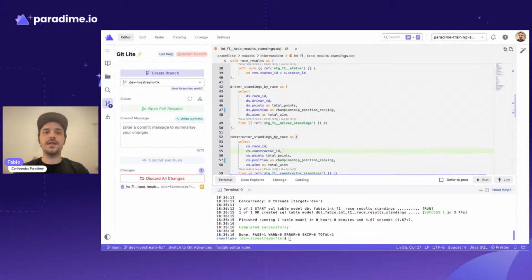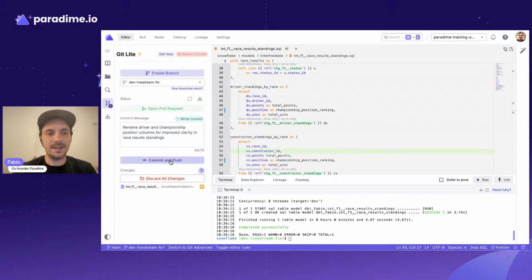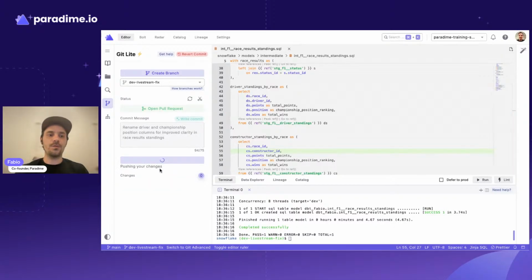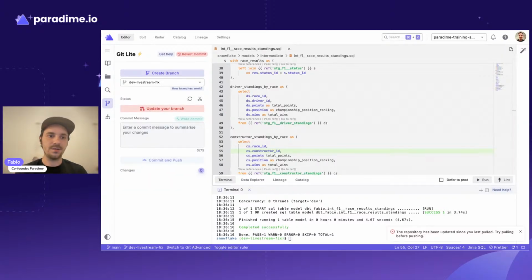Now let's imagine that in the meantime, somebody else has been either working on a similar branch or merging some code to production. So I'm going to go ahead and create a commit again here. And what I suspect is that when I click on commit and push, this is where we check and refresh the state that we have.